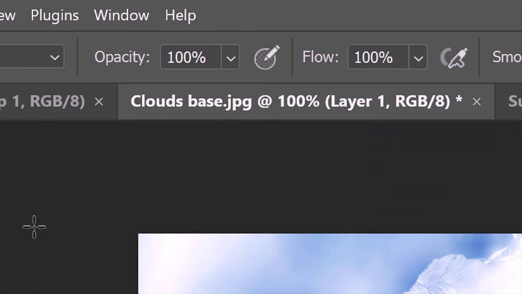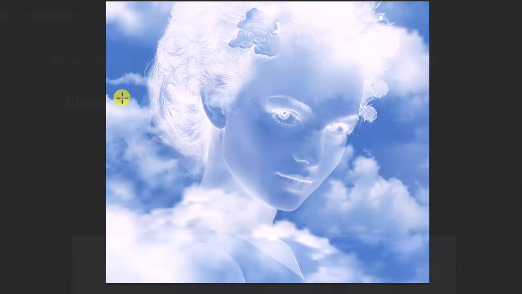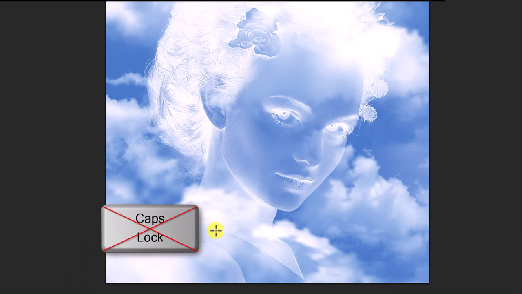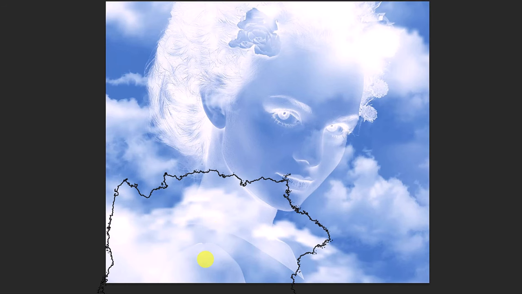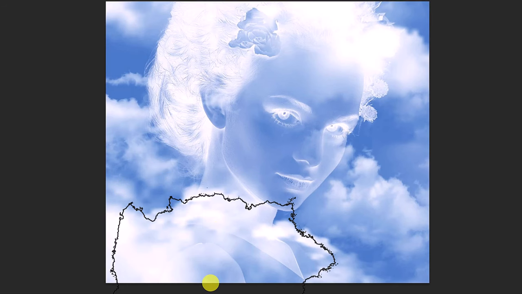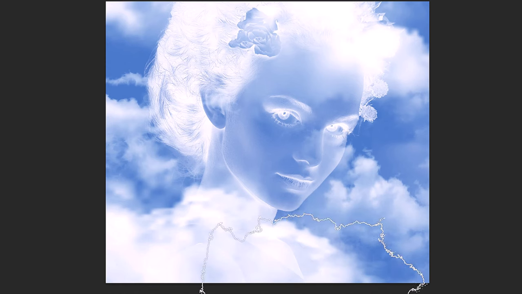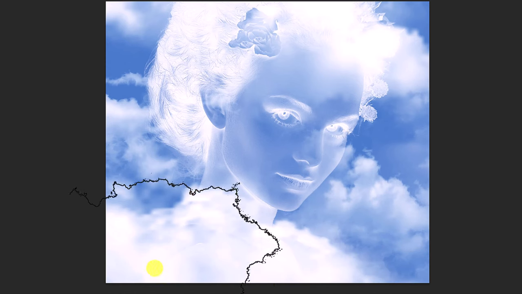At the top, reduce its opacity to 50%. To reduce the brush's size, make sure the caps lock key is off. Press the left bracket key on your keyboard until it's at a size you like. Then, click over the areas of your subject to add clouds over it.